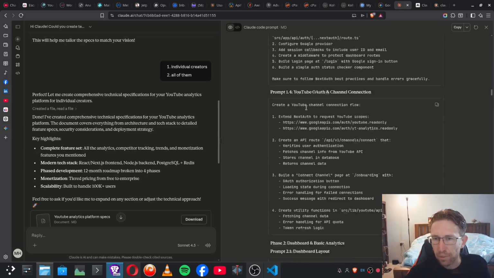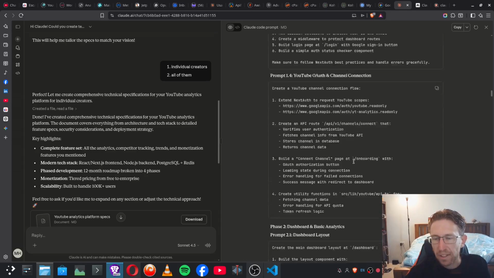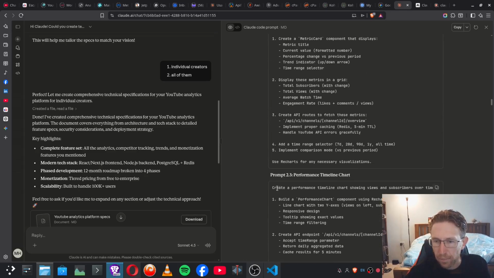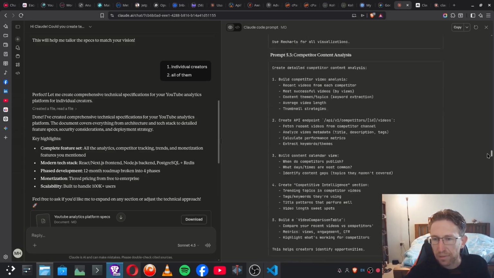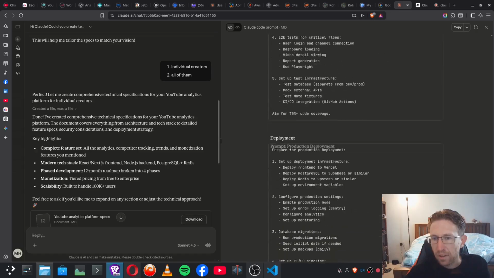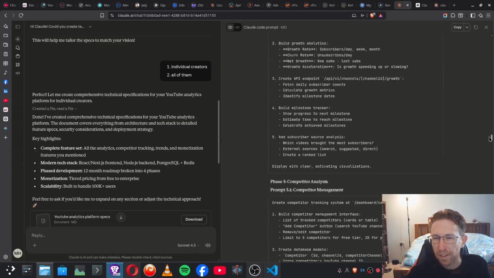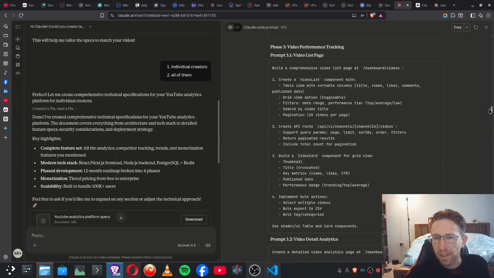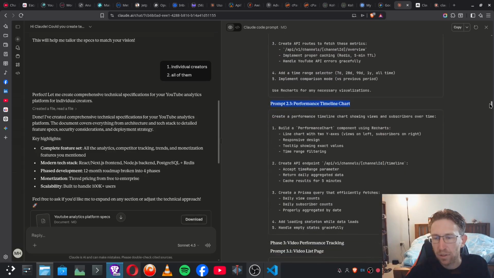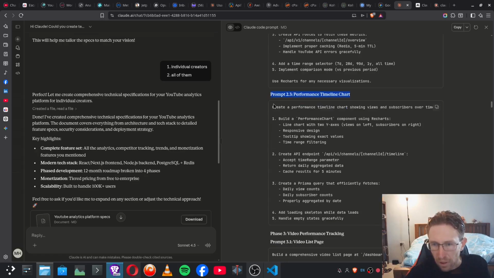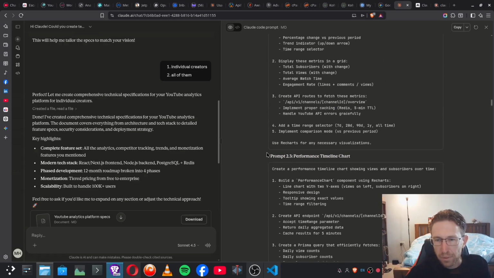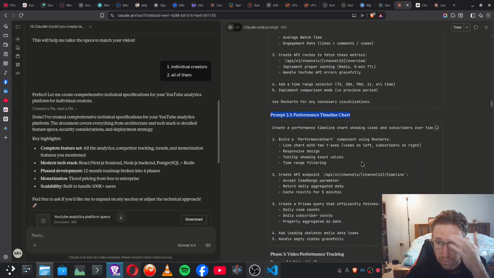And so I'm just going through and copying and pasting each of these into Claude Code. I think I'm here right now. I'm on prompt 2.3, and as you can see, I've got a long list of other prompts. So it may make more sense just to buy API credits and do it that way instead of using the Claude Code Pro. But I'm just going to now focus on this one right here, performance timeline chart.